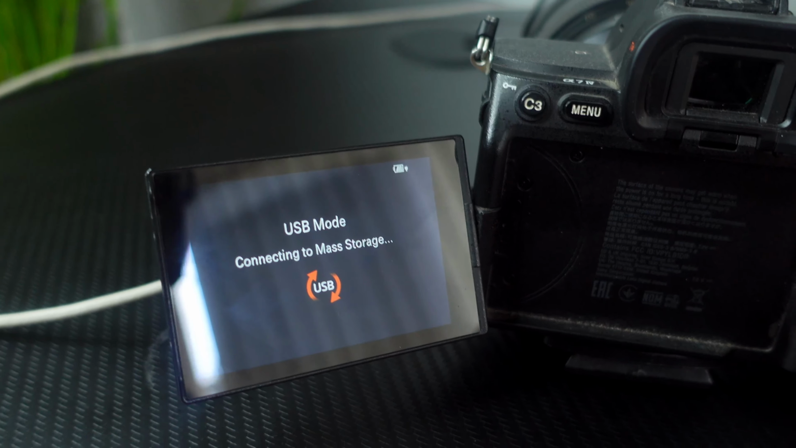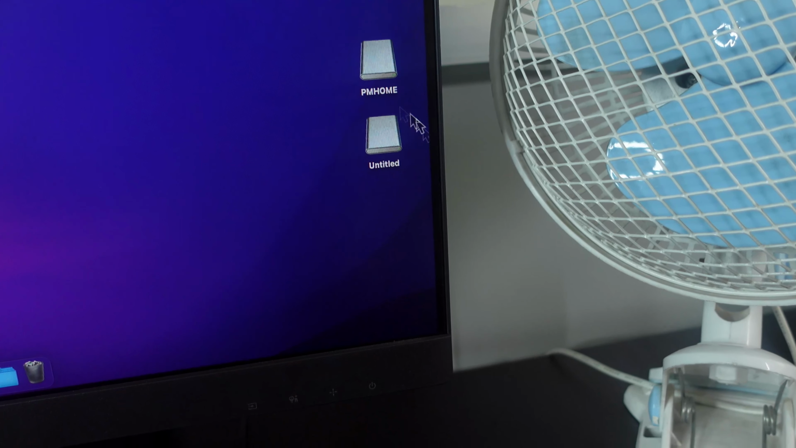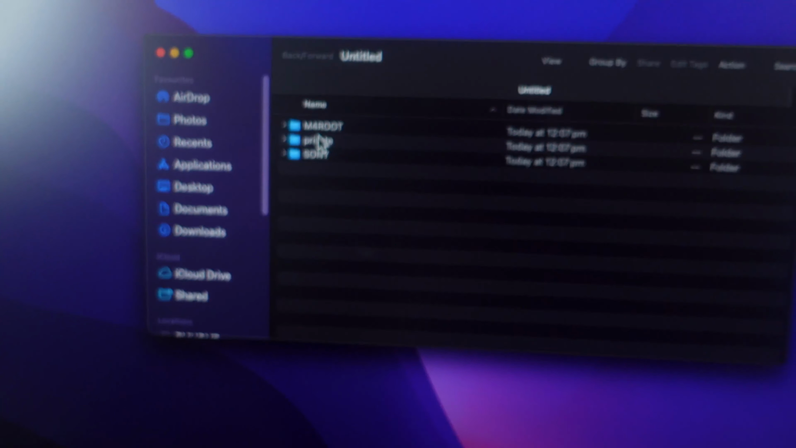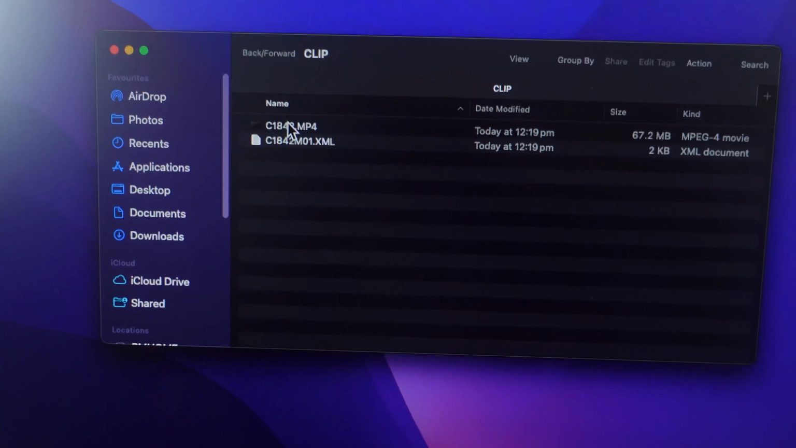Now when I select MSC, you can see it says connecting to mass storage. Now right over here you should be able to see that my camera is actually showing up here. I can just double click on it, and then I'll be able to go within its root folder as well, and within the clip folder, and then I'll be able to go ahead and transfer my videos and my photos and so on.